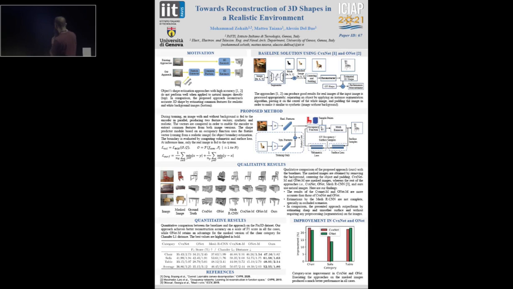For example, if we talk about CVXNet and occupancy network, CVXNet is the paper from Google. It's good for synthetic data, but when we try to test it on realistic images, it fails. So what is the reason behind this? Because they are unable to deal with the background. So this was the problem.